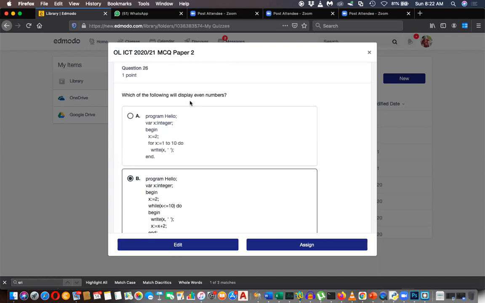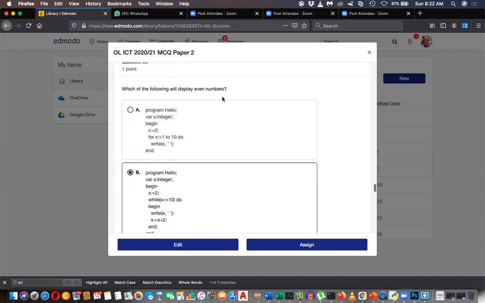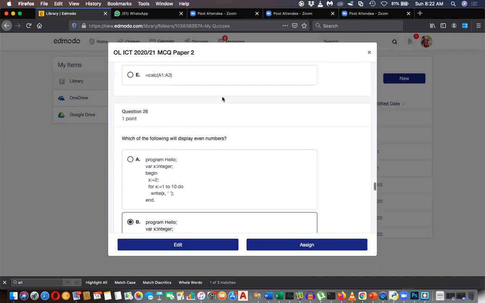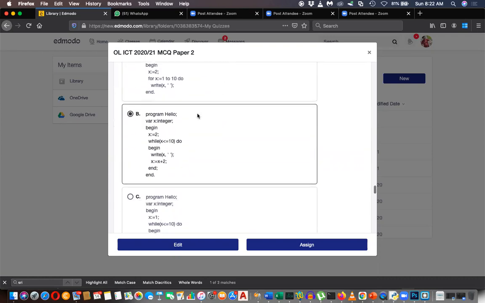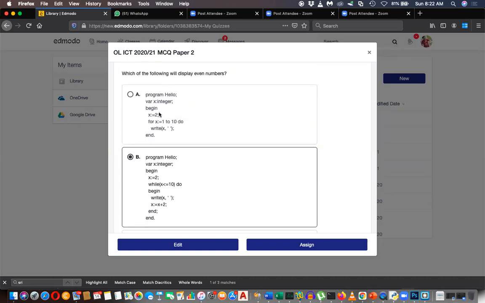Then which of the following will display even numbers? The previous day we asked how to display odd numbers, and this is how to display even numbers. Yes, you have to start from 2 and less than 10, print and add 2 by 2. So this one is wrong. Why? Because a for loop cannot go 2 by 2. Even if you start from 2, it will go from 1 to 10.